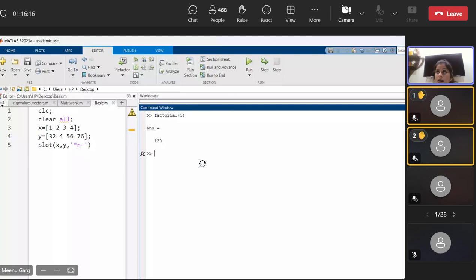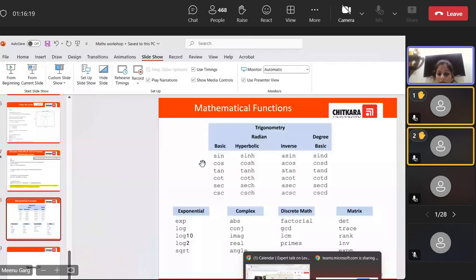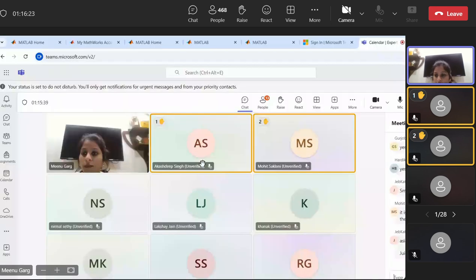So many direct functions are also there which you can use. Basically, what is it computing? It is taking all the data. You can use different inbuilt functions also.